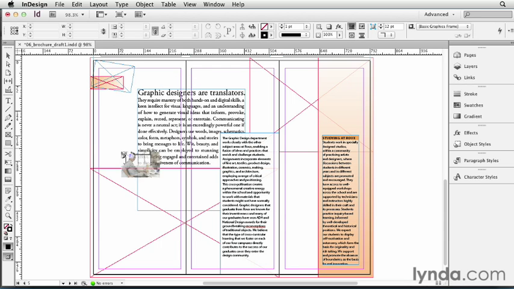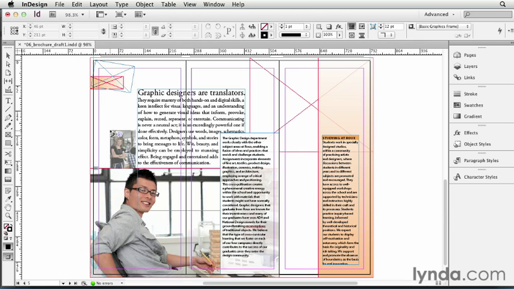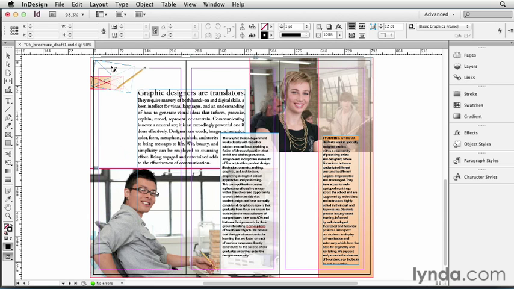Then, when I'm ready, I'll move my cursor on top of the frame that I want to place it in and click. The cursor changes because now I only have two images on the Place cursor, and I'll click again and then click again.